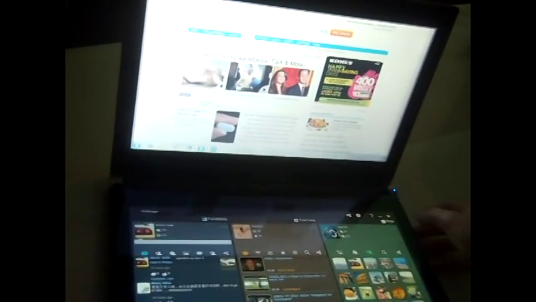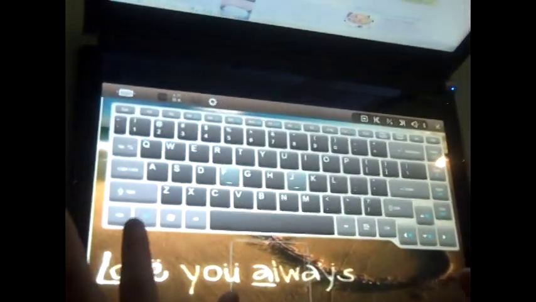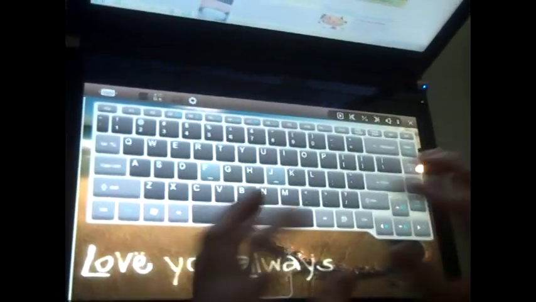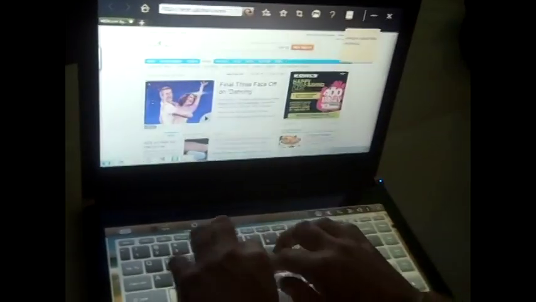Nice and original. So once you want to type something, you just press this, and the keyboard comes up. You really need to put your palms on, like you want to type, and then you can start typing. So we can open up sticky notes here, and we can type something.